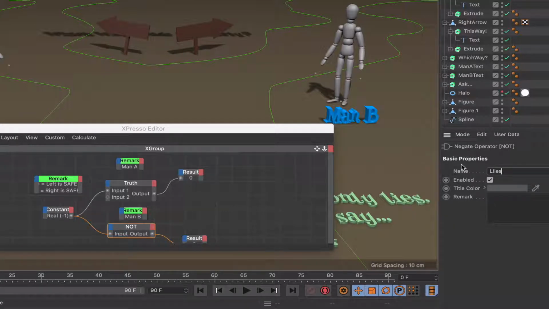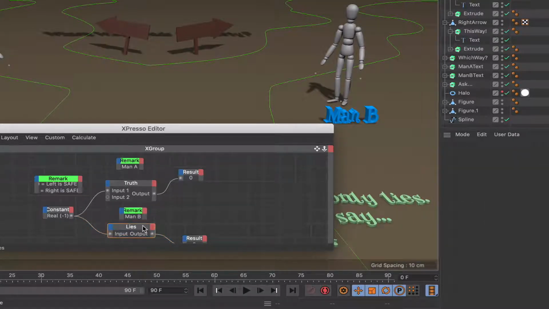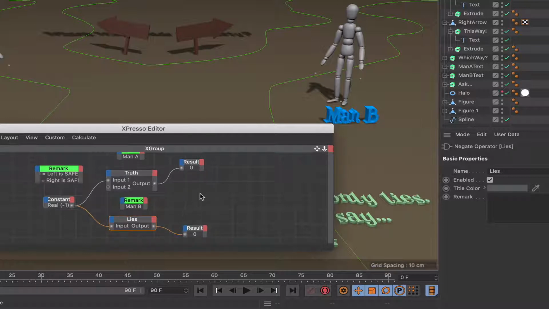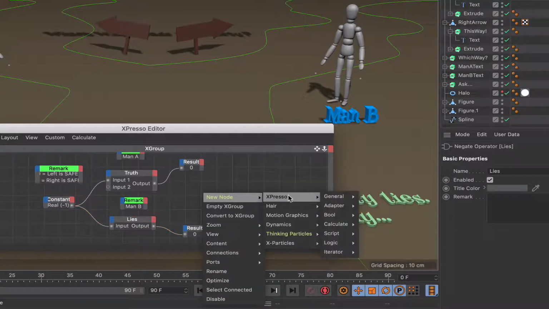Okay. And if I could type, that's better. Okay, that's good. So we've got our two men. We then need to get both of their answers and do the opposite. And that's very easy. You can do that with one node. We could use two, but one is fine.